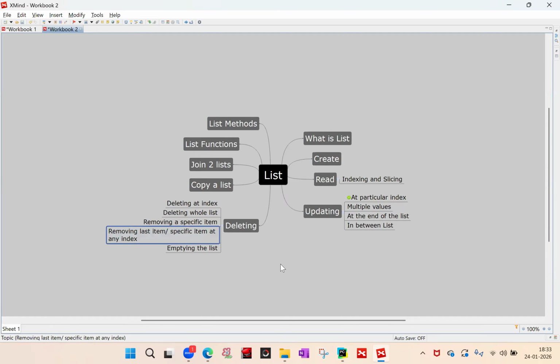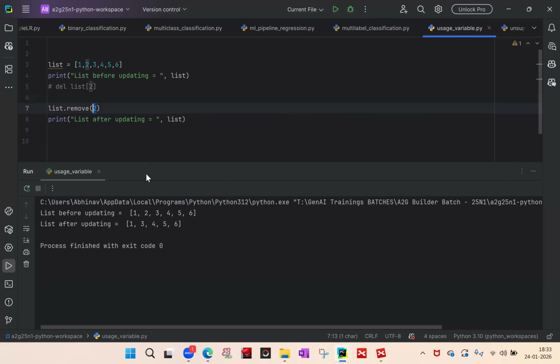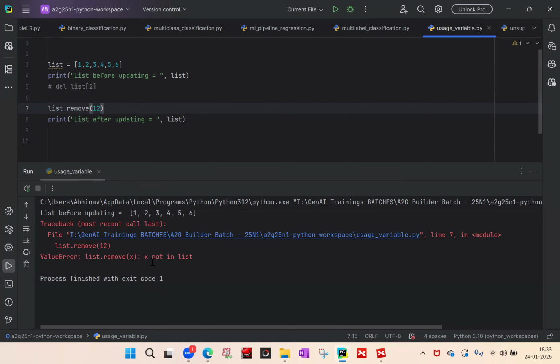Next is, okay, before that, let's say if you want to remove something which is not present in the list, let's say 12, if I give that, it will give a value error when I try to run the program. See, it is giving a value error saying that x is not present in list.